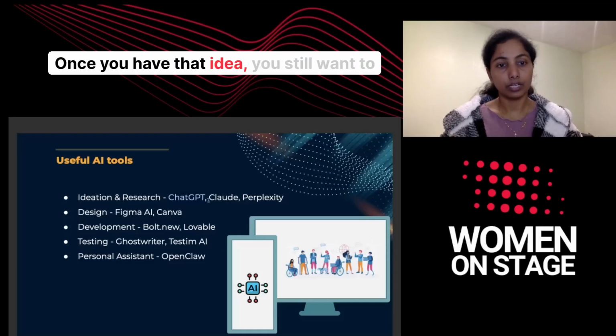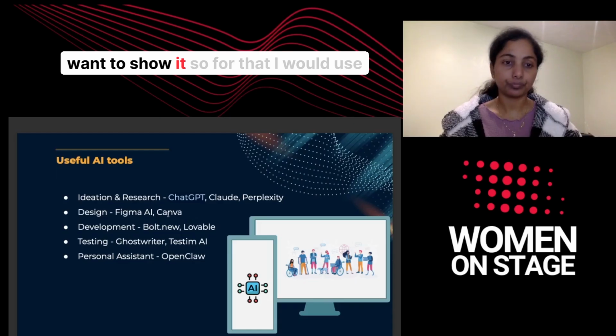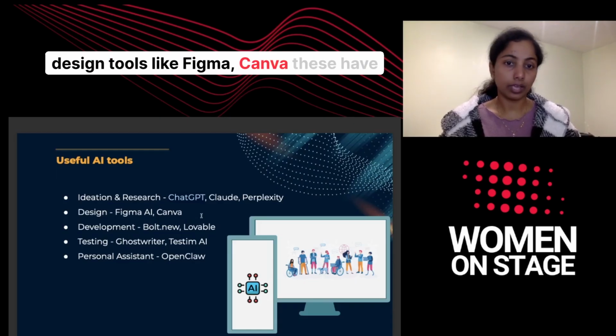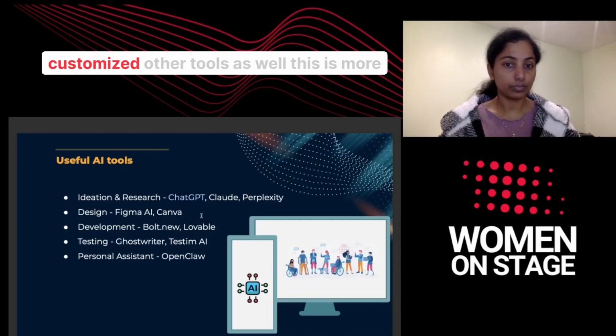Once you have that idea, you still want to have a UI/UX design. You still have to define your product, how you want to show it. For that, I would use design tools like Figma and Canva. These have very good existing templates which you can start with, or you can play around with other customized tools as well.